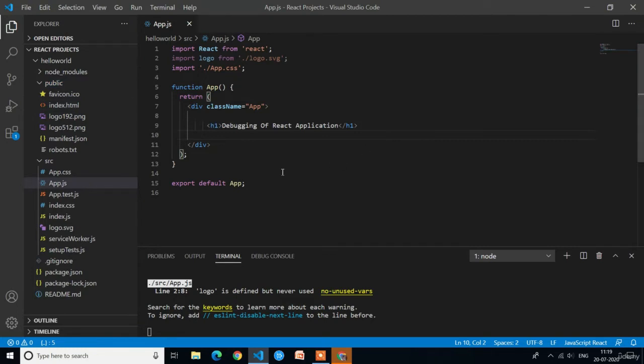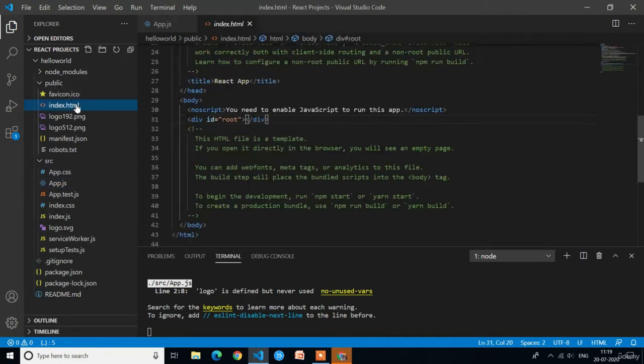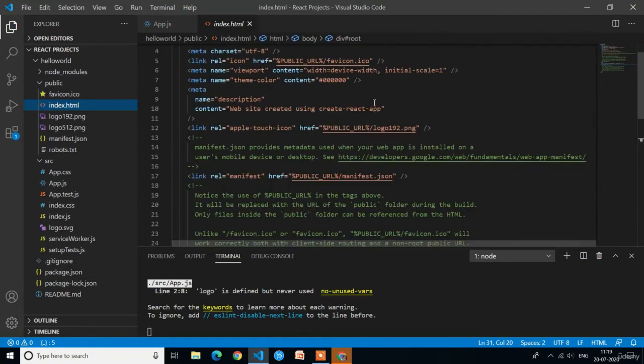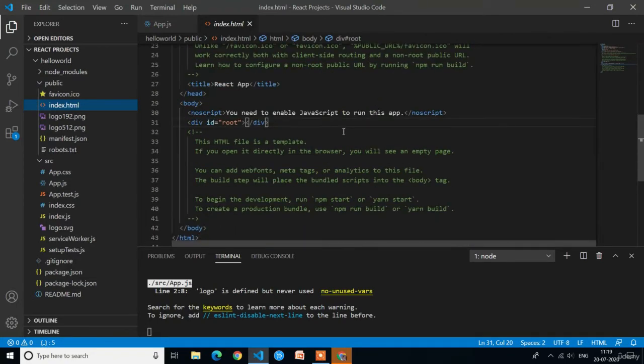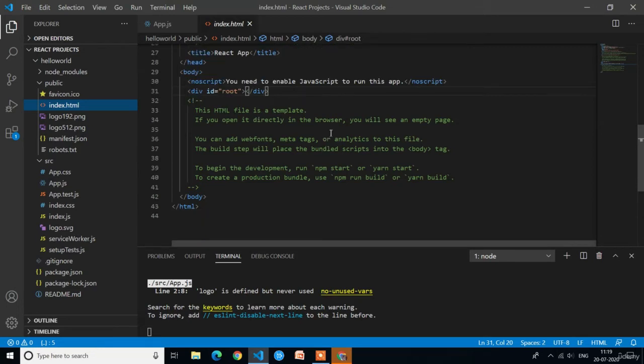When you run the npm start command, first the compiler will check the index.html file. Here you can see in the public folder we have the index.html file. In that index.html file, the compiler will identify the ID of the div. Here you can see in the entire index.html file, we have only one div with the attribute ID and the value is equal to root.